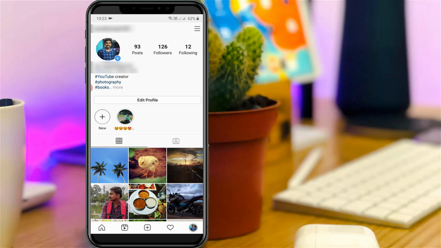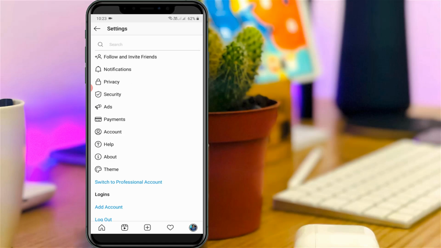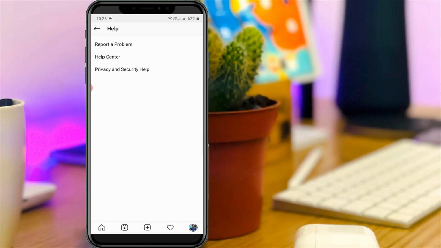Here you can press this horizontal three lines icon, which is placed at the top right corner, and then go to settings. Now my settings are ready to use. Here you can go to the help section, which is placed after account settings. In the help section there are 3 subcategories, so here I select help center.